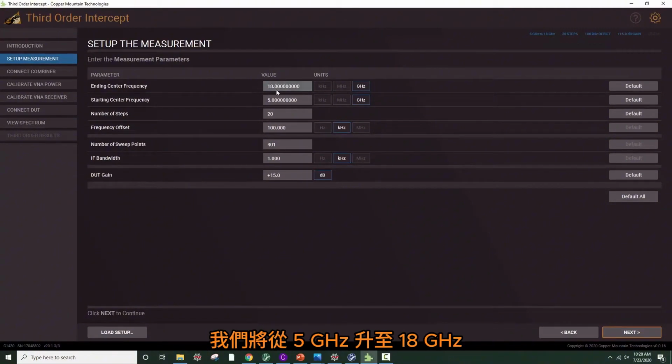We're going to go from 5 gigahertz to 18 gigahertz. We're going to go in 20 steps because we want this to run fairly fast. We could have lots of steps if we wanted a very detailed plot. The tone offset will be 100 kilohertz. And for display purposes, we'll be showing 400 points. The IF bandwidth is 1 kilohertz, and the amplifier gain is approximately 15 dB. This is important to set the stimulus level appropriately to measure the intermodulation products.